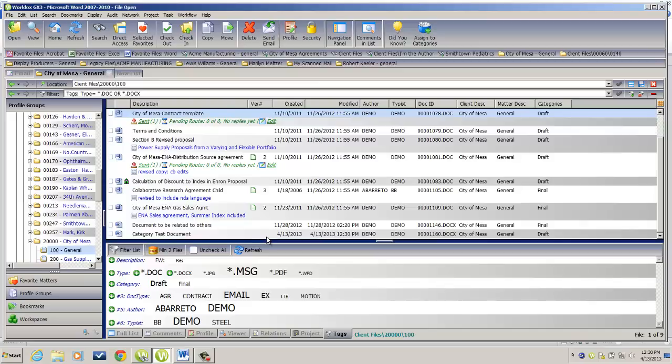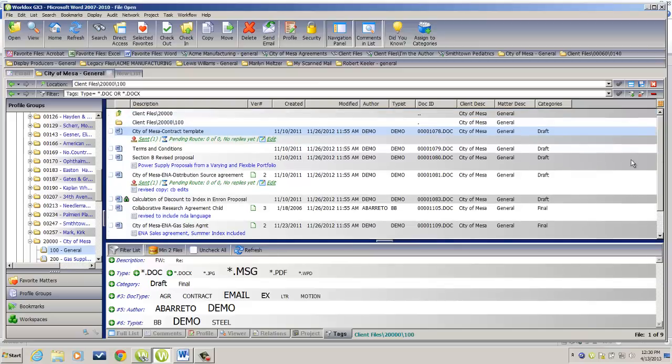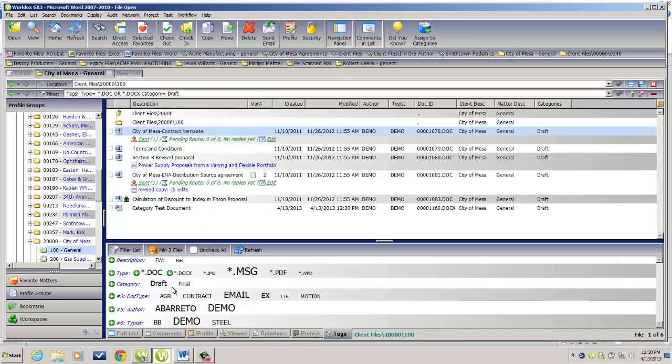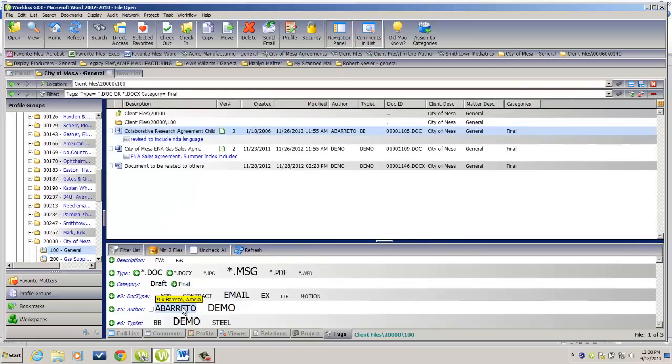Now, one other benefit of applying categories to documents is when you use the Tags tab, we now have one additional way to very quickly filter into view just those draft documents or just the final documents. Be sure to watch the video on editing your own category list found within your video library.